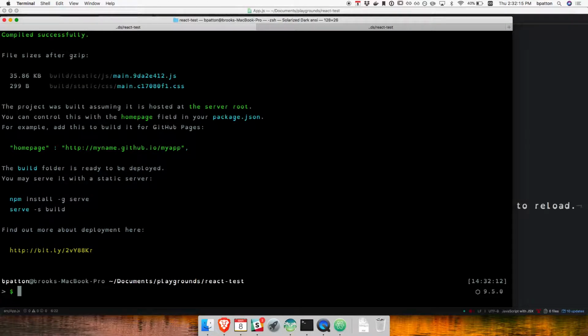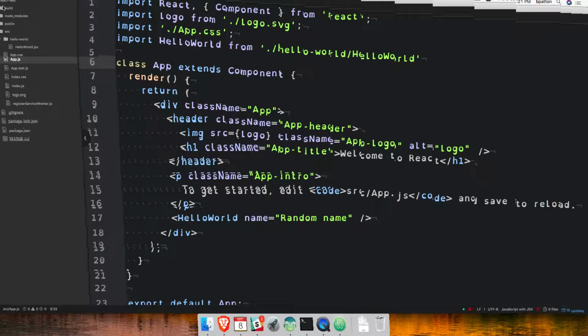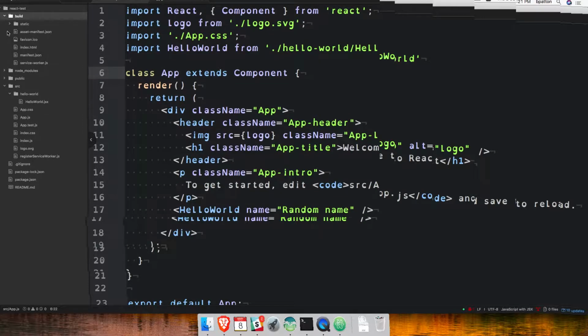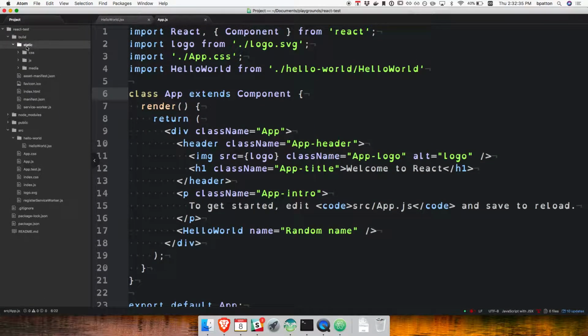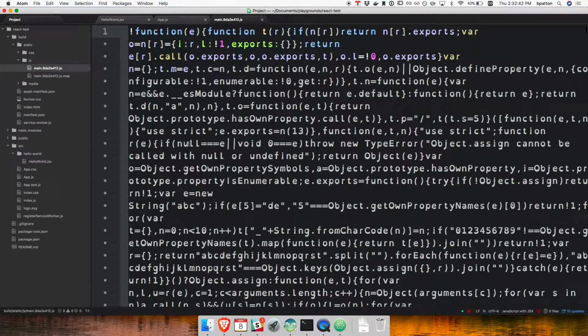Okay, it's done. It tells me, hey, look, it is now in a new folder that just got created called build. If you take a look in here, it created all of this horrible looking code. It's horrible looking because all of the JavaScript has been put into a single file, including React source code, and merges it together into a single file.